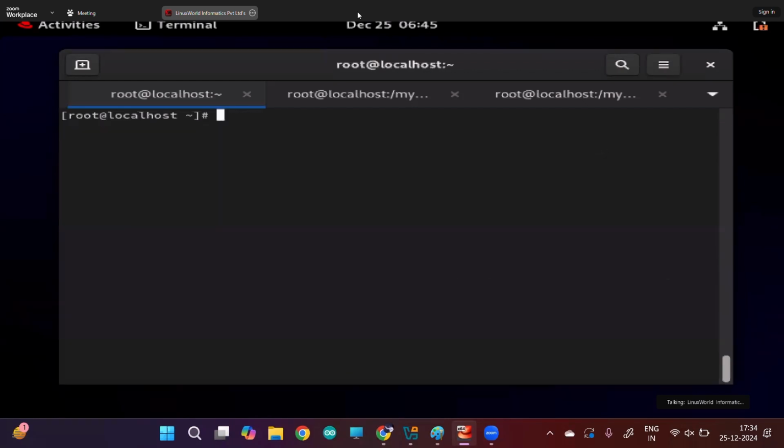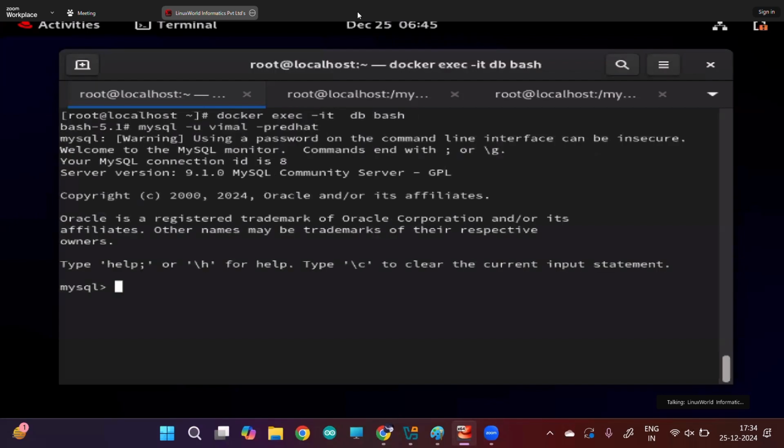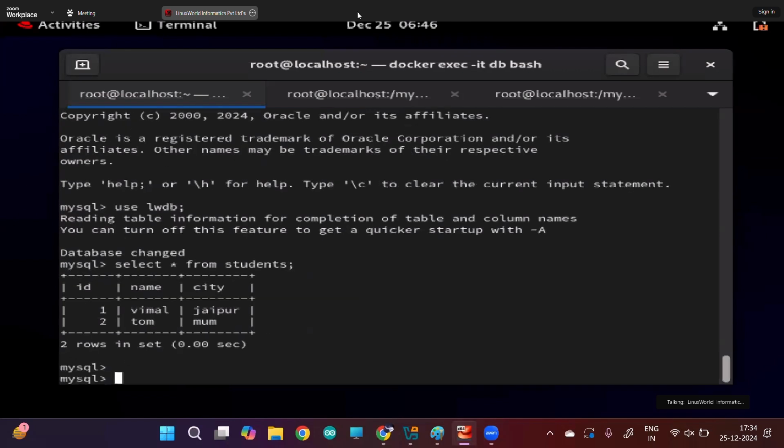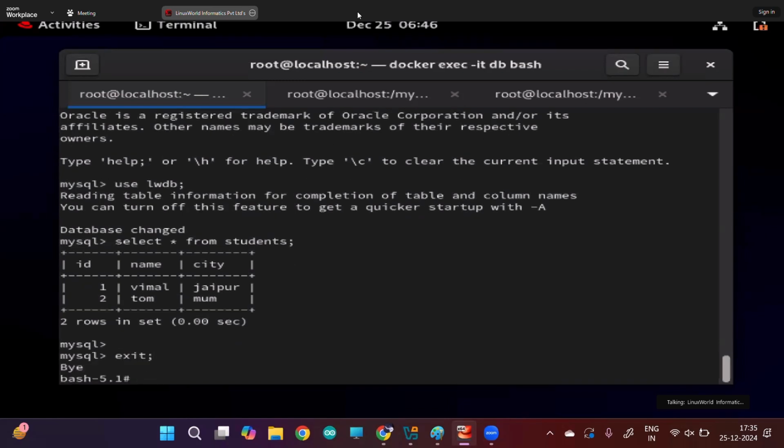If you want to see your data again, you can. Just a quick check. Let me go inside my container. Let me log in again. Let me go inside my database, and let me run the select command again. You can see your data still exists. So what I'm trying to tell you is that the data you store inside the container is permanent.